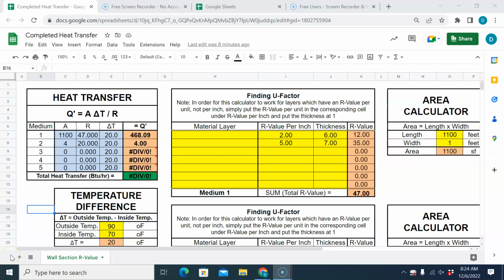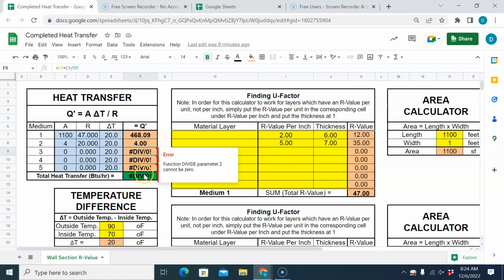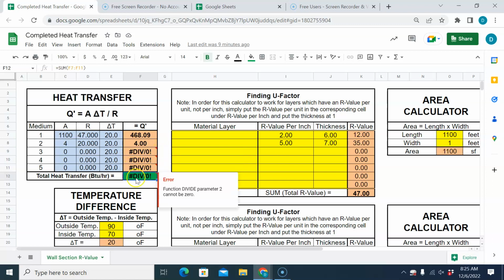This is part 2 of our heat transfer calculator creation. So in part 1, we created all of the calculations in all of the cells, but we still have the issue of error messages when we don't have anything in the R value over here. And also, this is more of a look than a functionality. I don't like when you have zeros right here when the cells are blank.